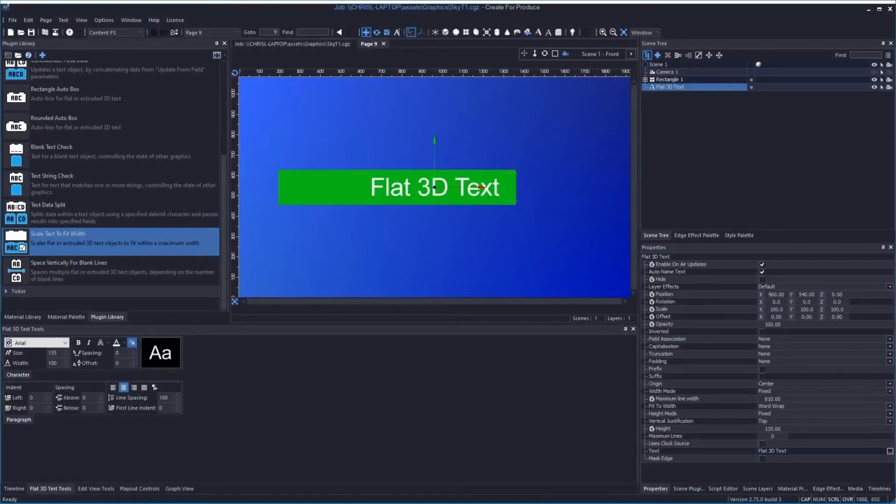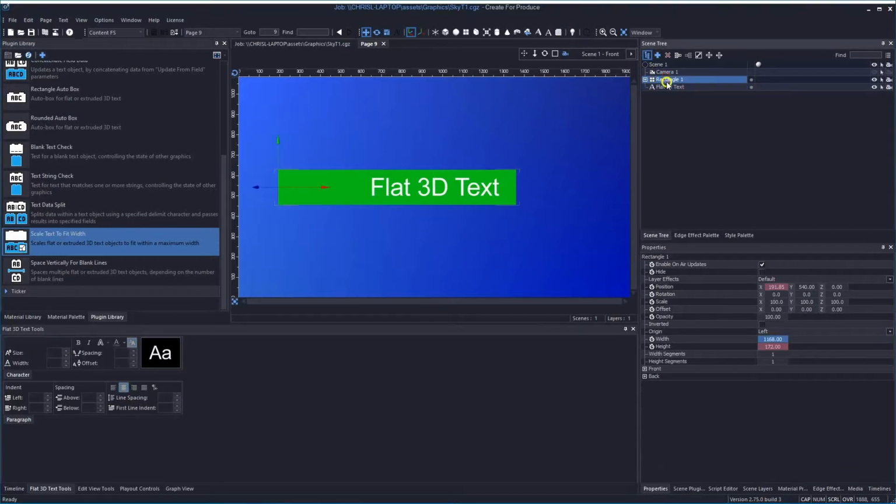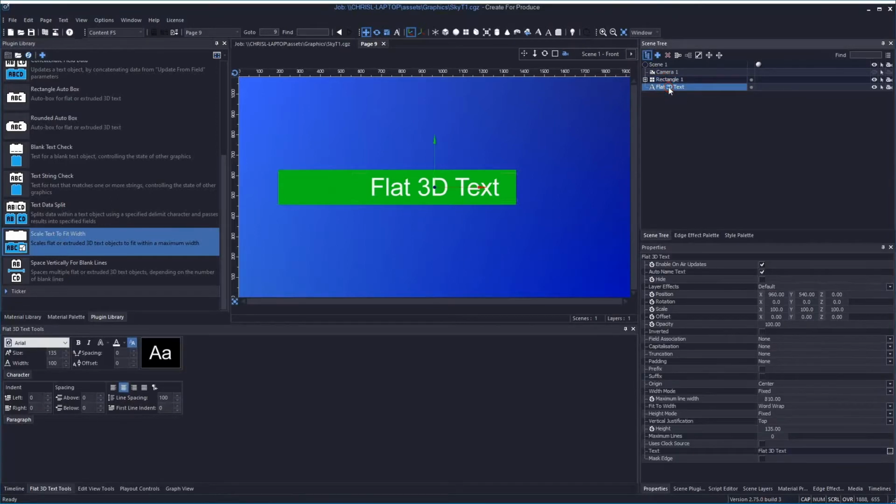In this video we're going to look at how to use the scale text to fit width plugin. In my scene tree I've made a rectangle, and on top of that I've put some flat 3D text. With the flat 3D text I'm going to turn off the word wrap mode. I'm going to set the width mode to automatic and the height mode to automatic.